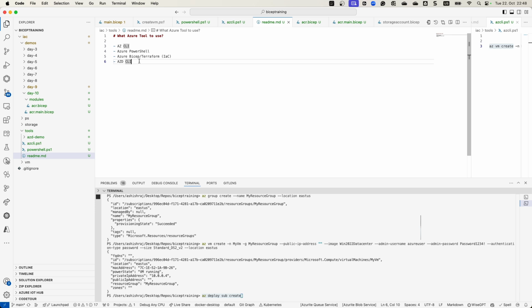Now comes the AZD CLI, commonly known as Azure Developer CLI. Azure Developer CLI, or AZD CLI, comes into the picture when you have things already defined using Azure Bicep. Now, these two tools commonly focus on the infrastructure engineer, those people who want to use or manage infrastructure. But this tool, AZD CLI, is focused on the developer experience.